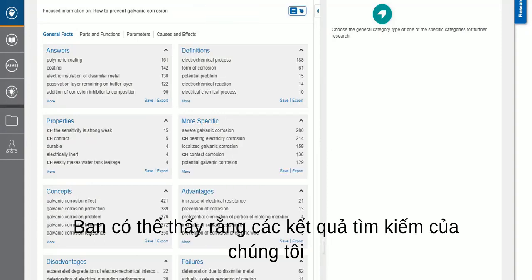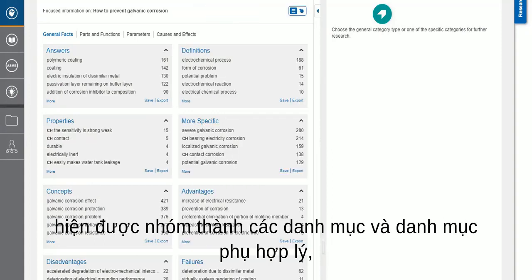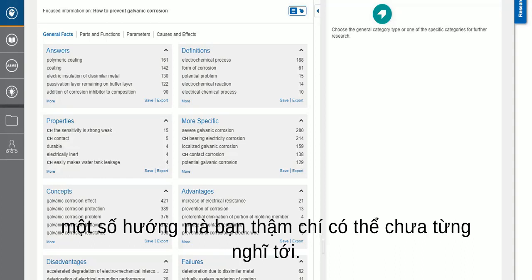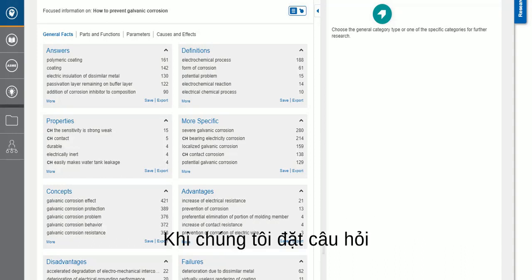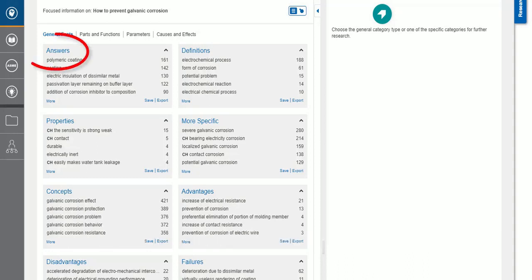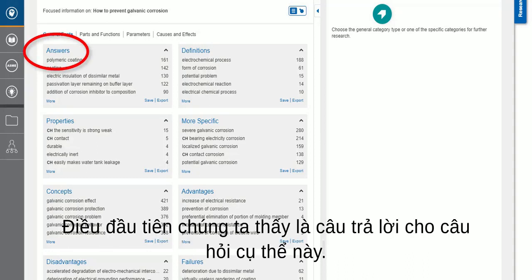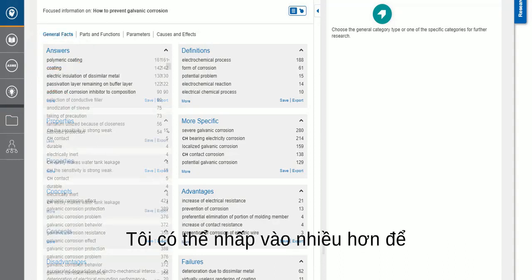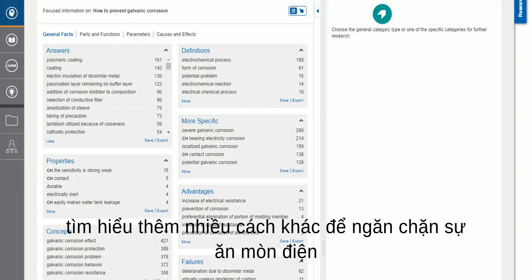You can see that our search results are now grouped into logical categories and subcategories, pointing you to varied research directions, some that you may not have even thought about. As we ask the question, how to prevent galvanic corrosion, the first thing we see are answers to this specific question. I can click on More to find out about even more ways to prevent galvanic corrosion.